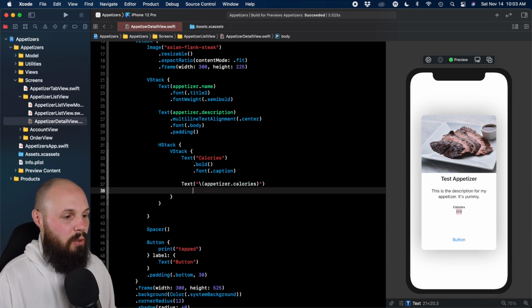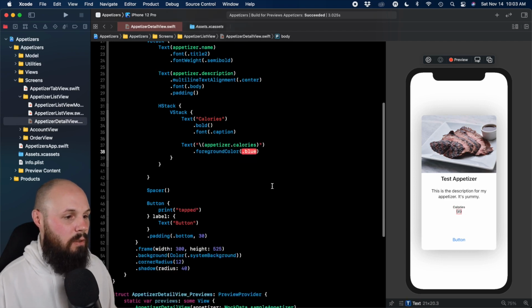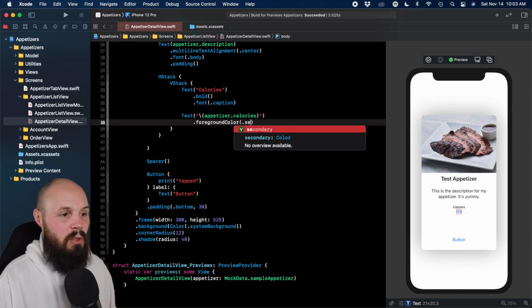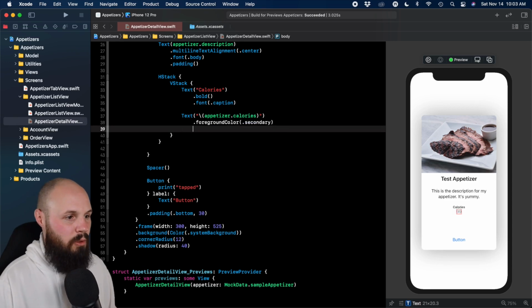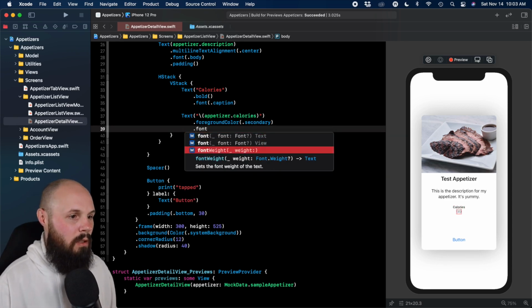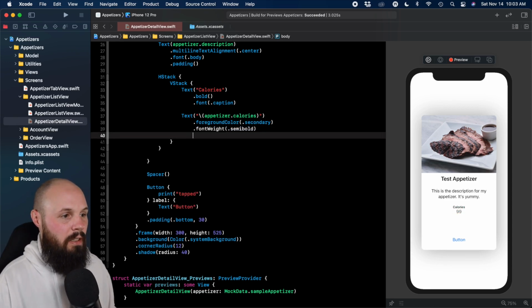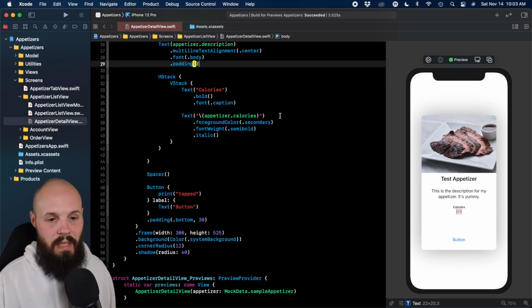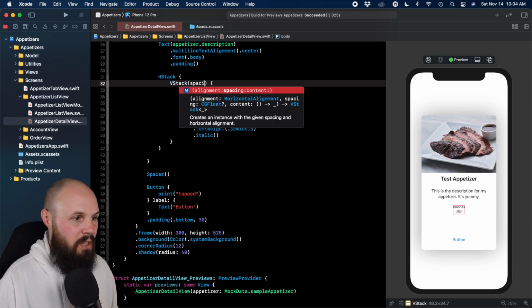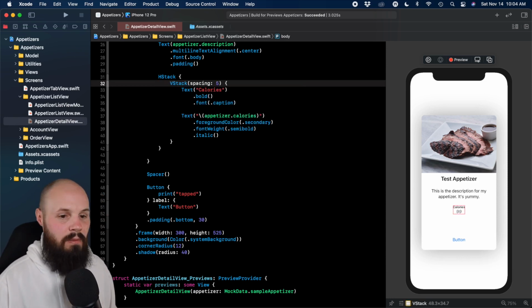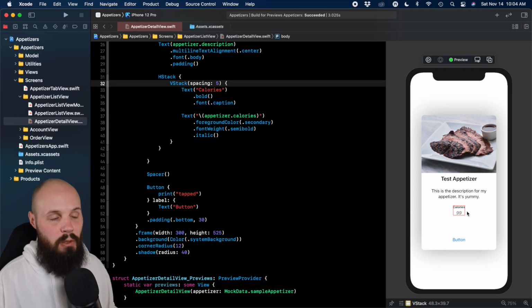Now we need to format this a little bit. .foregroundColor. I'll scroll up. Remember, this is .secondary because we want it to be that gray. We want to do .fontWeight .semibold, and then .italic. So there you go. You see we get that look, right? The italics 99. Now, in this VStack, the calories and the 99 is kind of cramped. So I want this VStack to have some spacing of 5, right? So you see that made it breathe a little bit more.